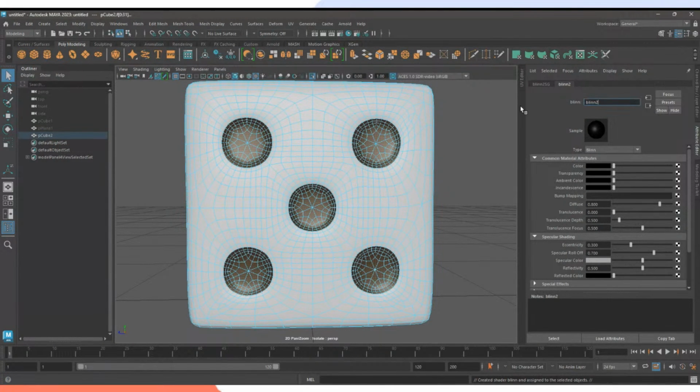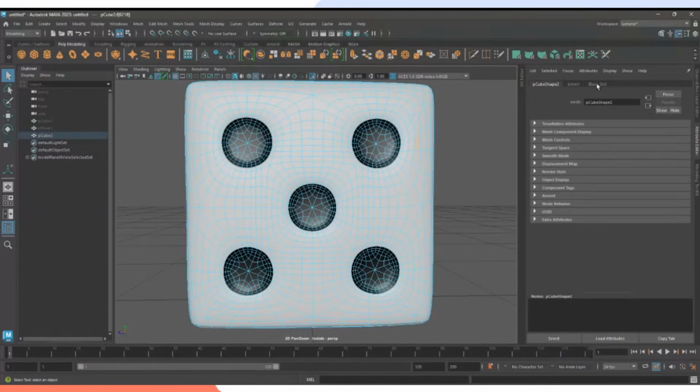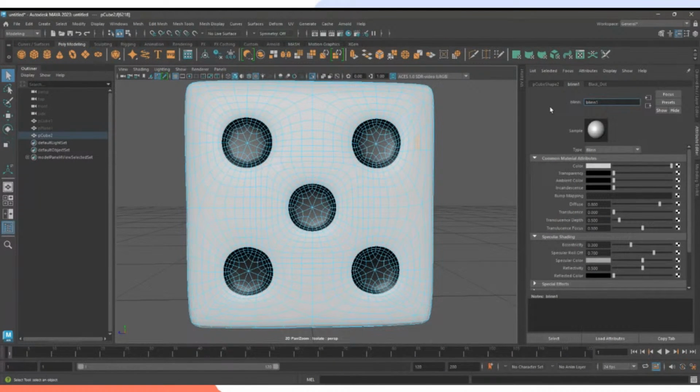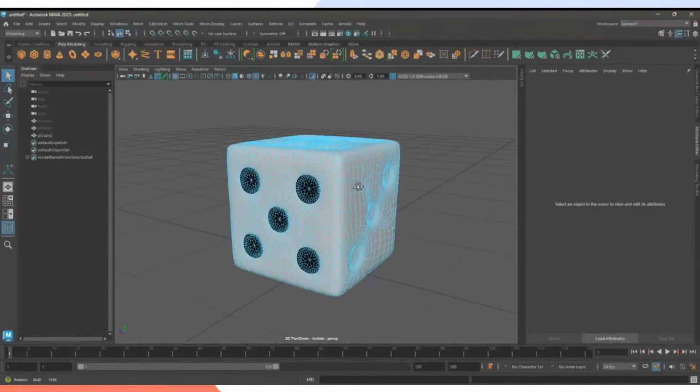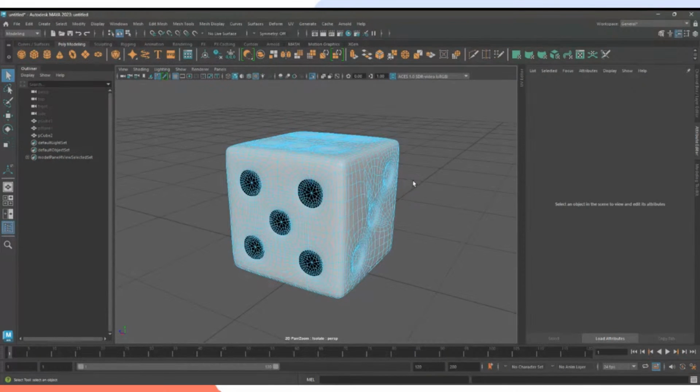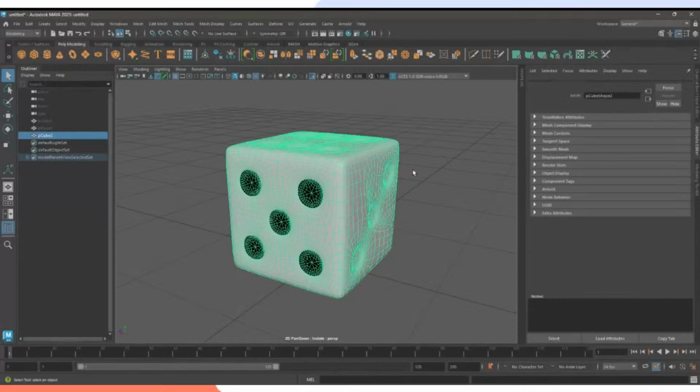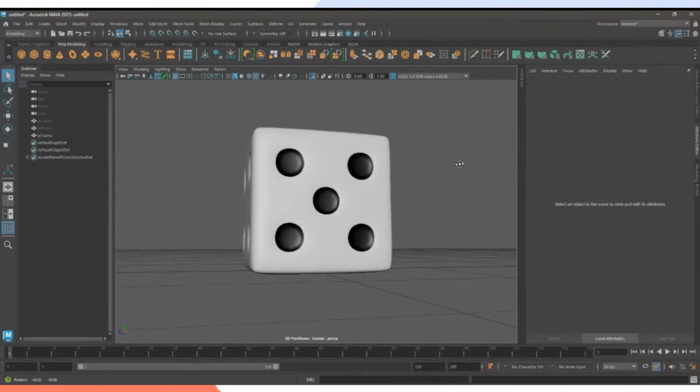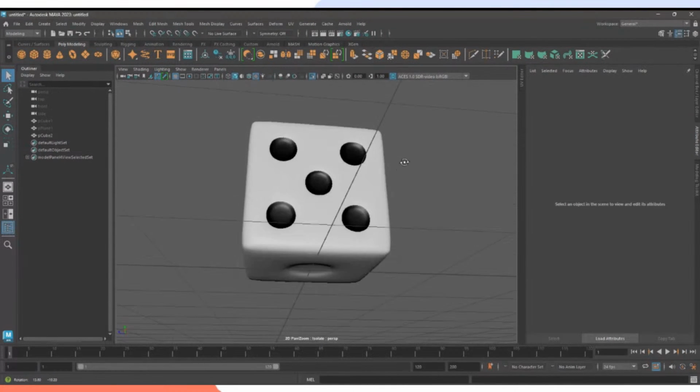We can also rename that. So let's make it black dot. And then the faces here, the blend one, let's just rename it to white surface. So if we go back to object mode and deselect anything, it looks like an actual dice.